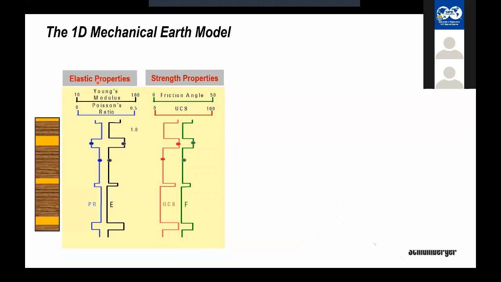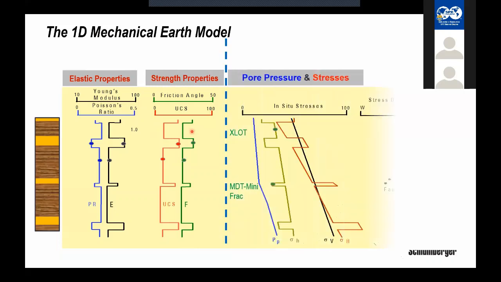So in geomechanics, the two important aspects would be to understand the elastic as well as the strength properties of the rock. This will help us understand how strong my rocks are, how much elastic behavior they are going to show when I apply a certain stress on them. Okay. So these are important four properties that we are going to compute in Techlog. Apart from that, you also want to understand the in situ stresses.